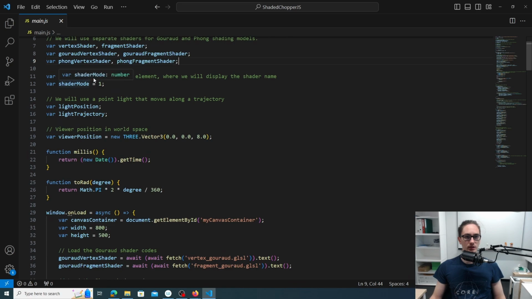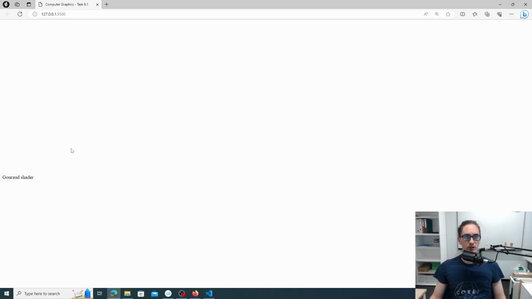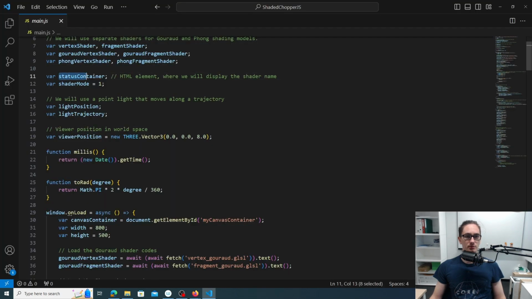Then we have the status container and shader mode. If we activate the code now, we see that it's empty space, but we have this text here, which indicates that we are seeing the Gouraud shader at the moment. And that's the contents of the status container.